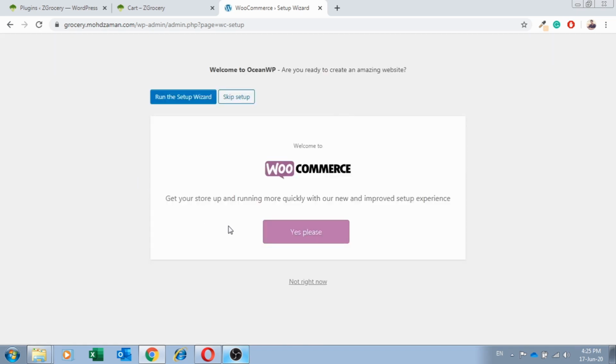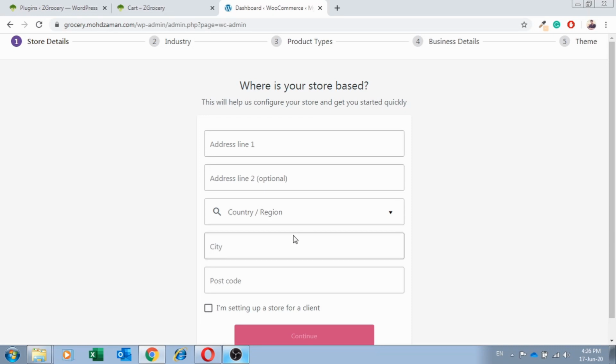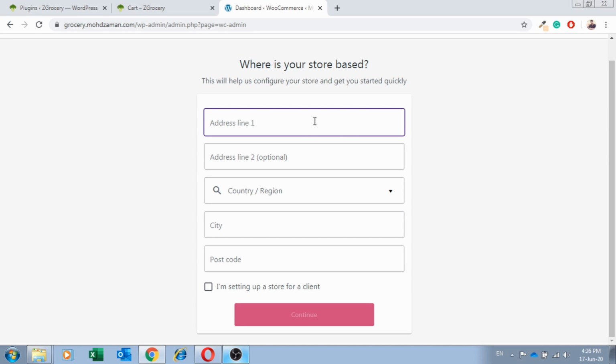Okay, in case you do not get that option, you can do one thing. You can type in this URL, your website name and then wp-admin/admin.php?page=wc-setup. You'll get this particular page. Okay, so over here click on yes please. This is just a quick setup. We are again going to go through the setup and we will do some very important settings later on, but for now this is just a quick setup, so we'll just complete it.